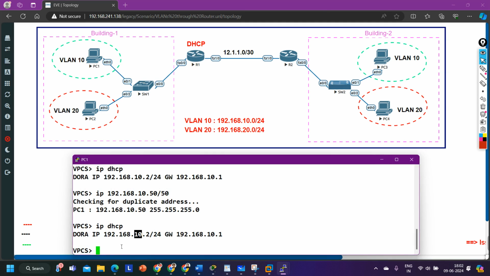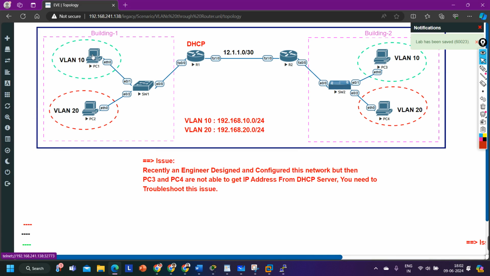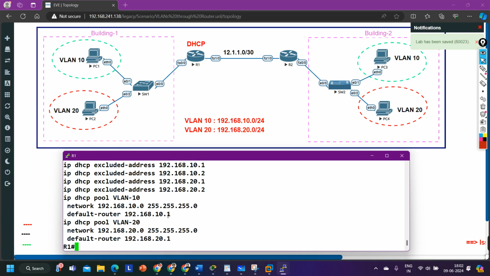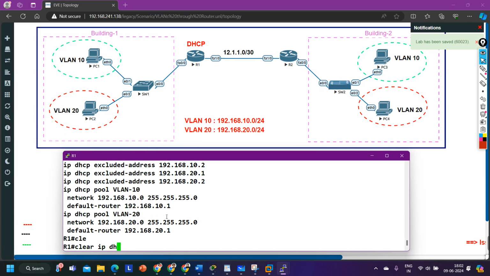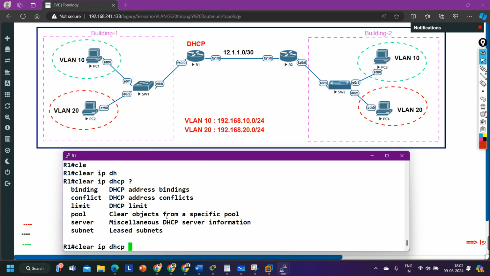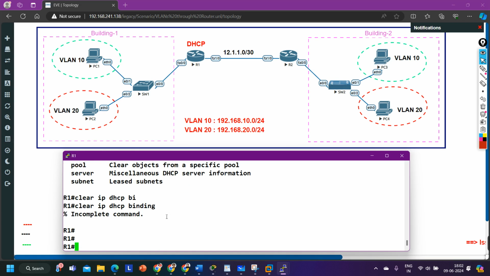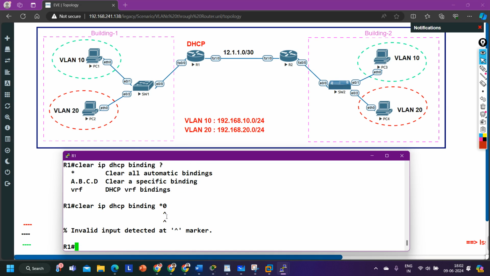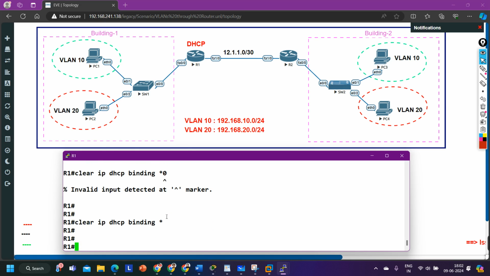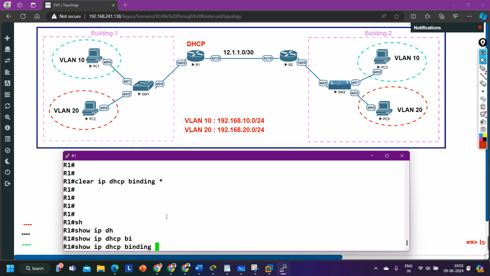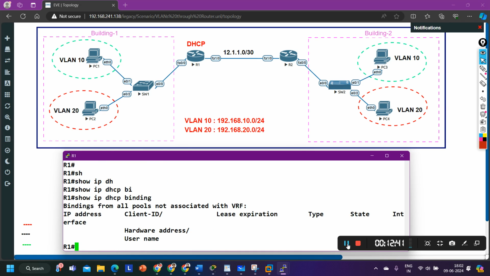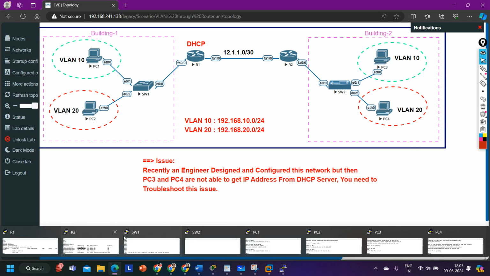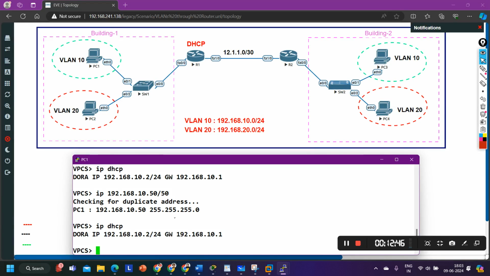Okay, so manually here on PC1, let me do one thing. Let me go to router number 1 and say clear ip dhcp binding *. So with show ip dhcp binding, yes, we don't have any entry. I've cleared the binding table, and let me try to configure IP again, guys, on PC1 with ip dhcp.